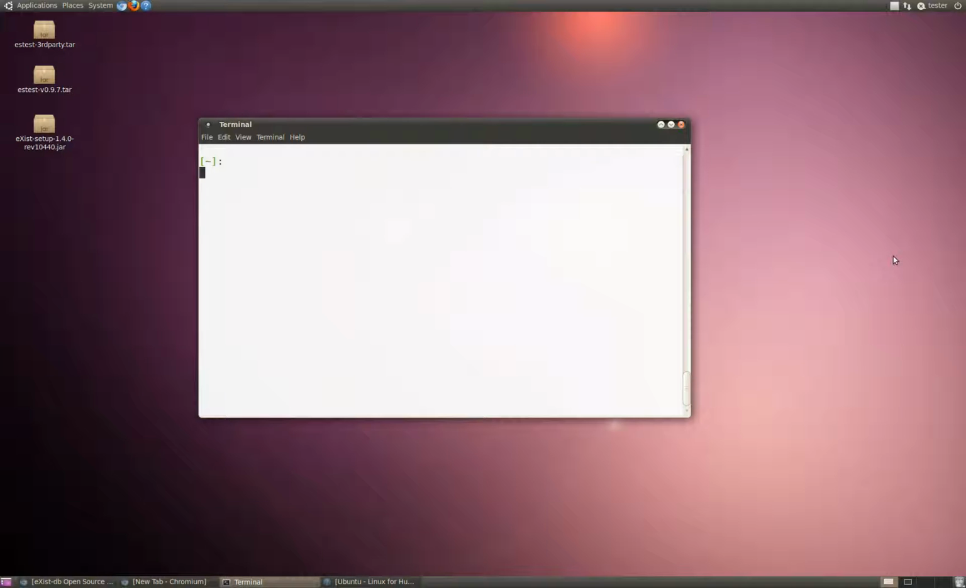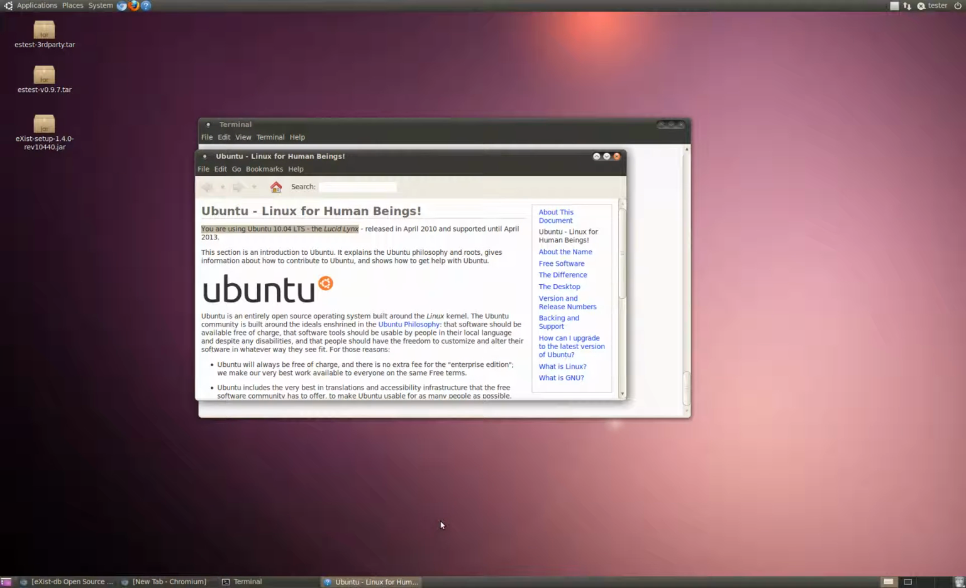Hey guys, I'm going to be showing you how to install ESTEST for versions of our software greater than or equal to 0.9.7. First, let me talk about some things I'm not going to show. I'm currently running Ubuntu version 10.04 LTS, and this is the desktop edition.